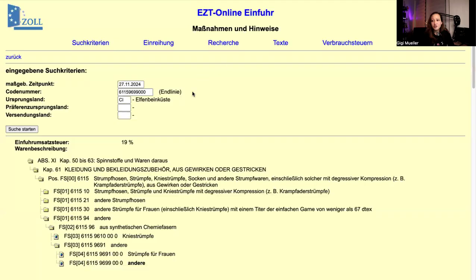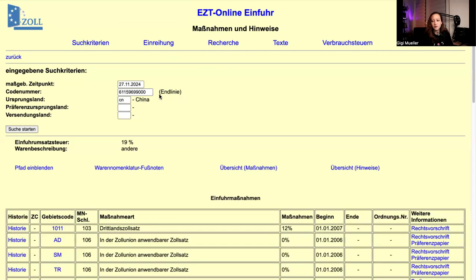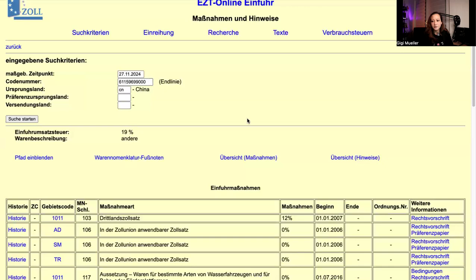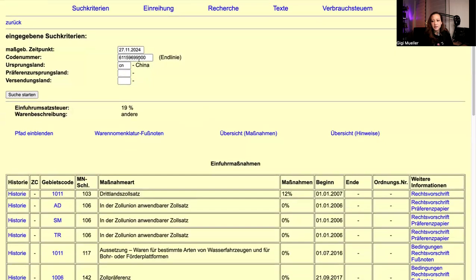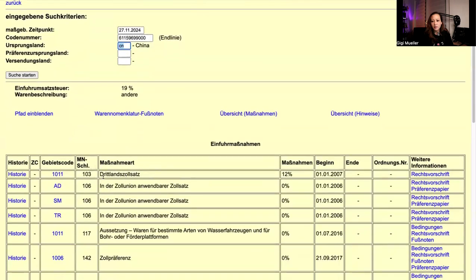Okay, the next website I want to show you is the EZT Online 94. So this is also a website from the German authority. Here we can check, this is the code for socks, and we want to import this from China. Let's say China, CN, and I want to know how much duty I have to pay on socks in the EU. So if I import this, I know the code, right? And I know the country of origin. So it's coming from China, it's produced in China. And now I want to import this.